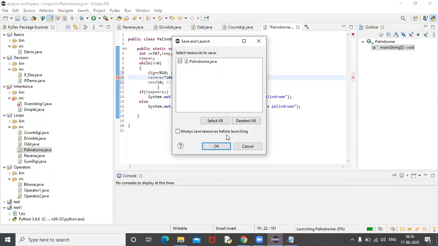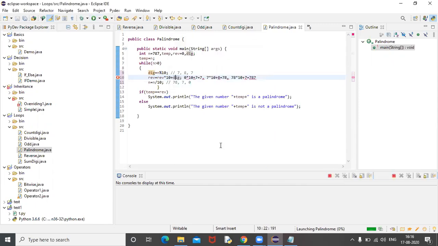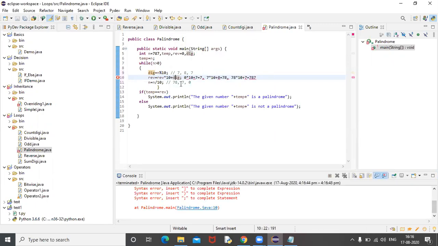It is showing a mistake here. What happened? Not checked this one, previously I checked. I think it's just a semicolon, after the comment. I missed the comment here.